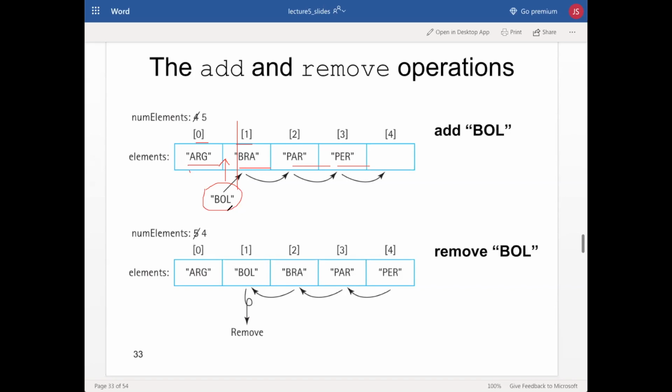Assuming BOL is at that location index, in this case it's 1, then starting at location plus 1, all the way up until the number of elements that you have, minus the preceding index location, is where you need to shift everything through.